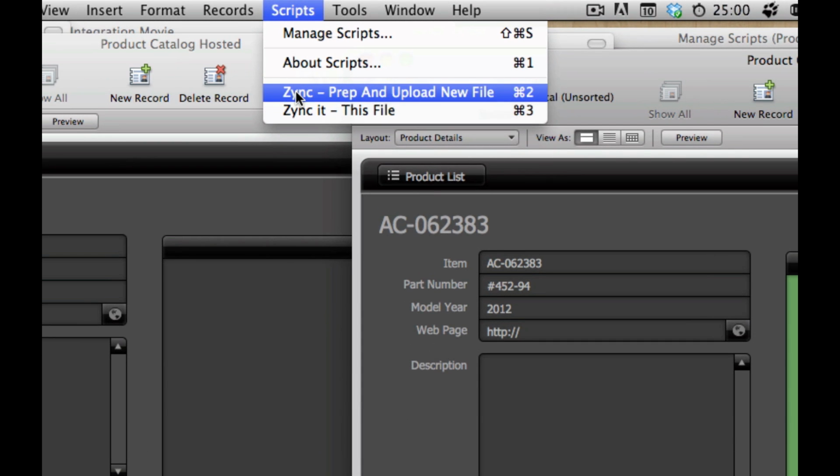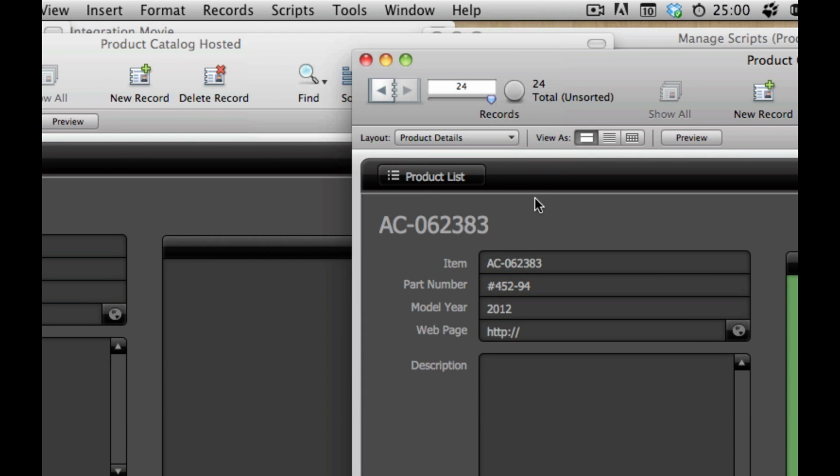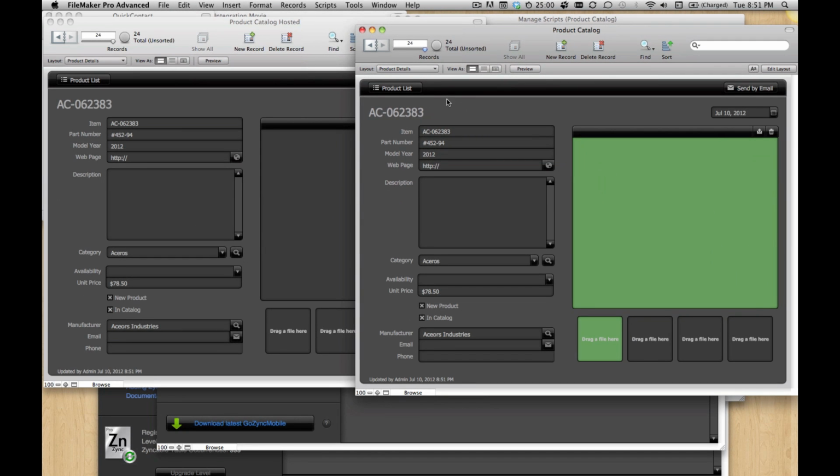We could go on and run this script and upload this to our server so that other users could get to it. Or go on and sync additional tables in the file. Once the file's started, syncing new tables is really fast. And I think you'll like it.